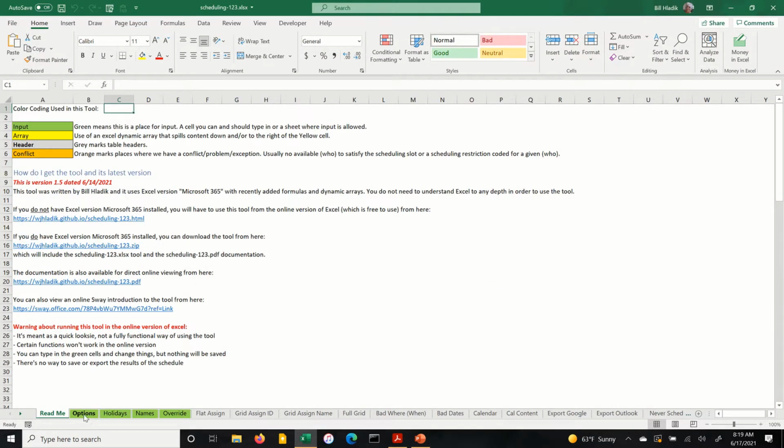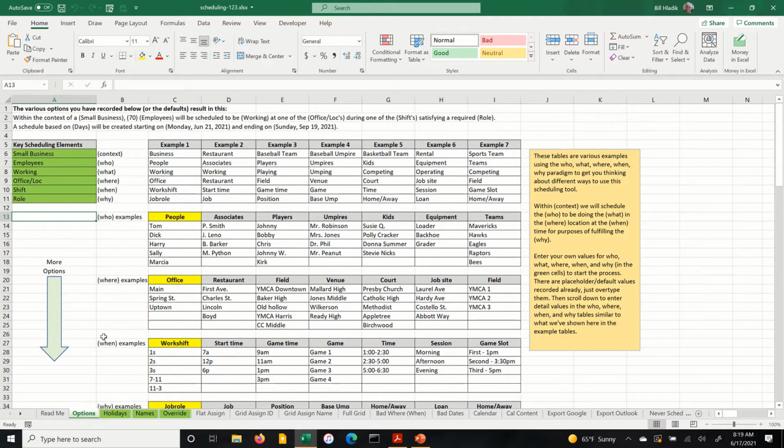Okay, so let's start with the green tabs. Green in this spreadsheet means a place you can enter or change data. That's the only place you should enter and change data. You should never delete rows or columns. You should only delete content that's in a cell. So if you wanted to change this cell, you could delete it and type over it. Something like that.